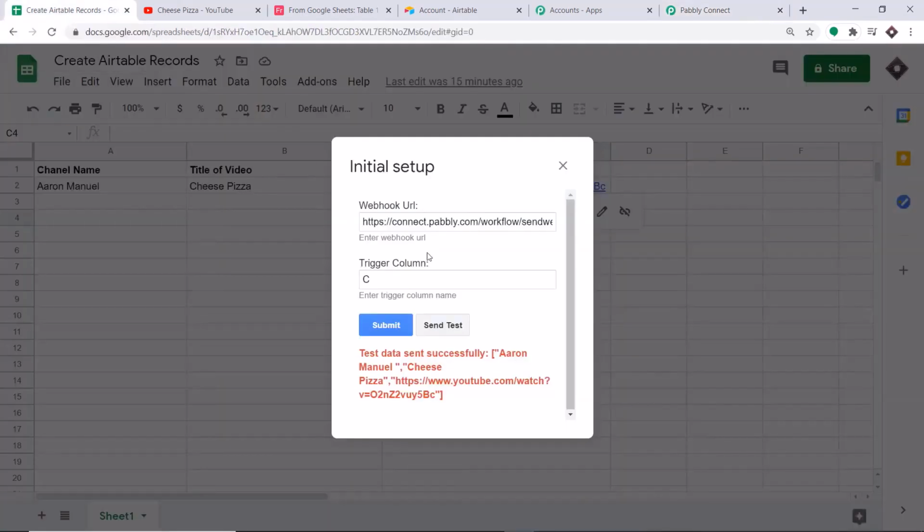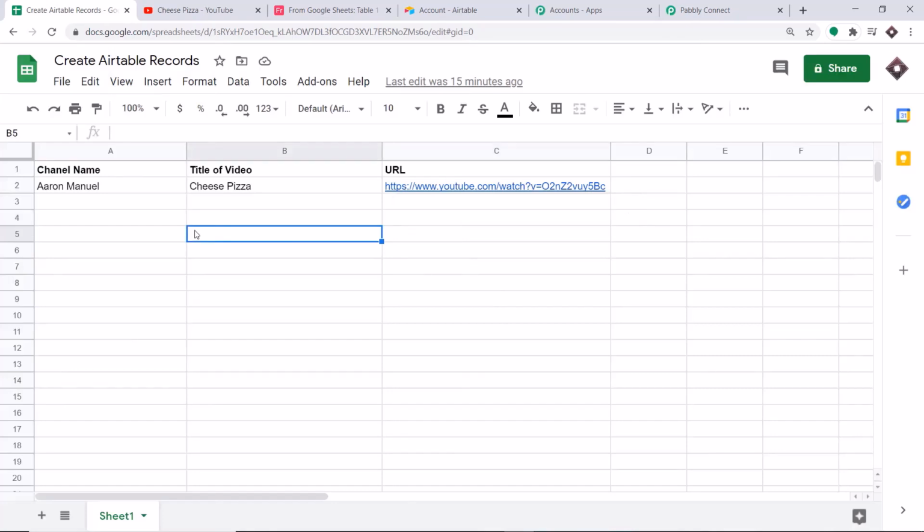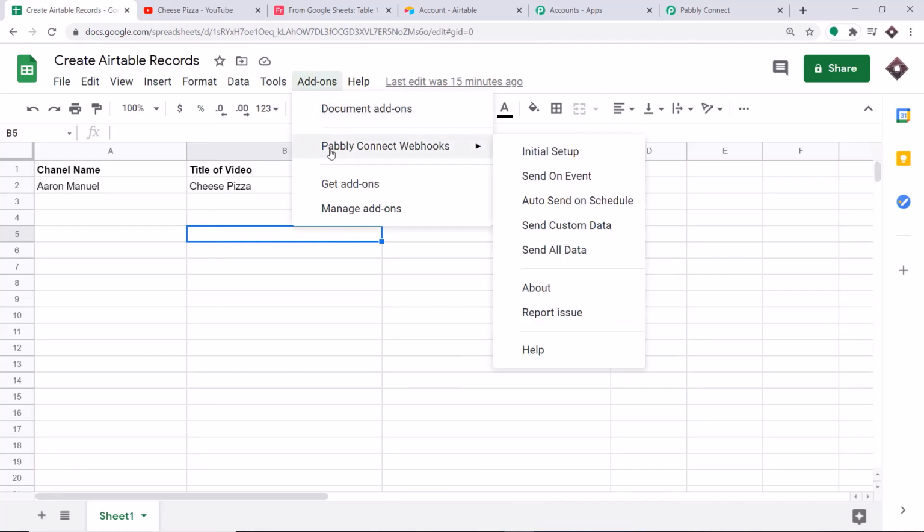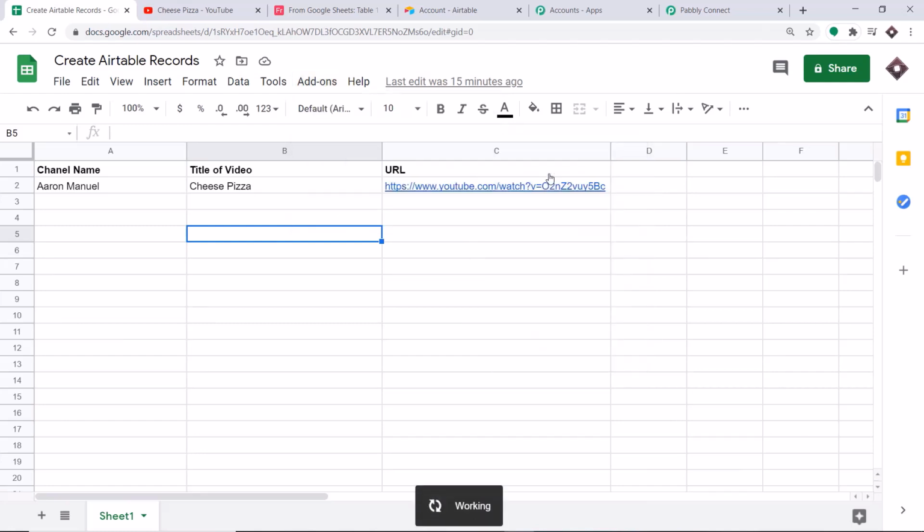So I'm going back to Google Sheet. I'm just going to click on submit. So this window just disappears. Okay, the window has gone. And then we have to go to this part called add-ons. Just click this again. And here, let's go to Pabbly Connect webhooks and click on send on event. It will ensure that we keep sending the data whenever column C is updated or created. So let me do that. Click on send on event.